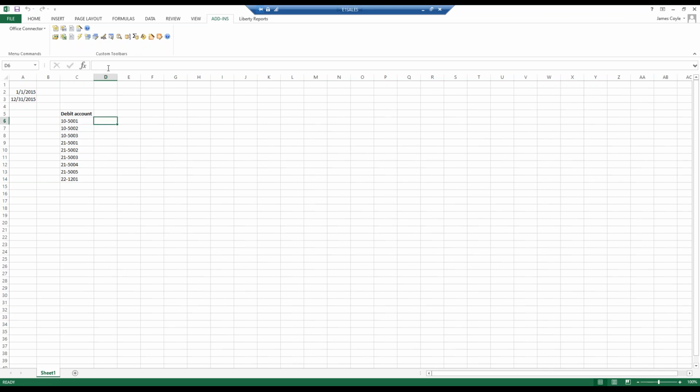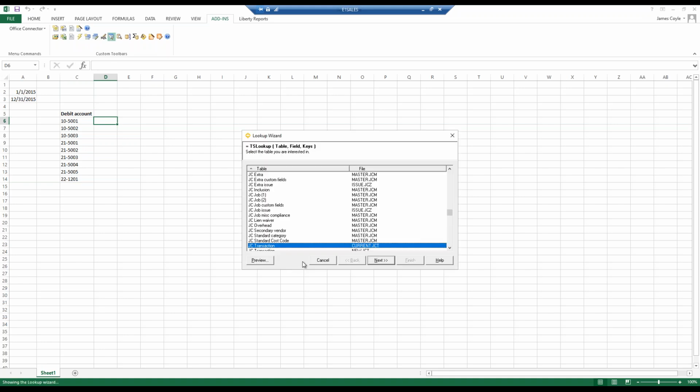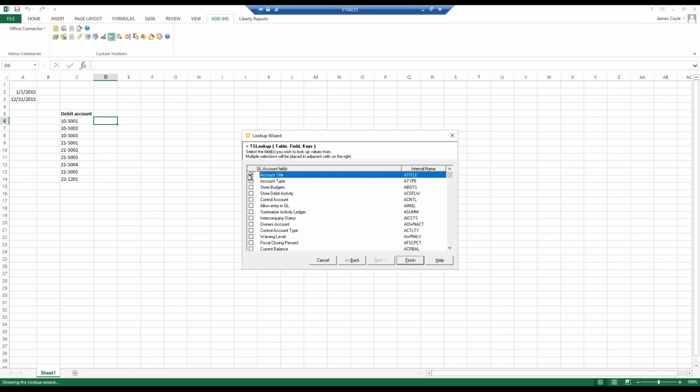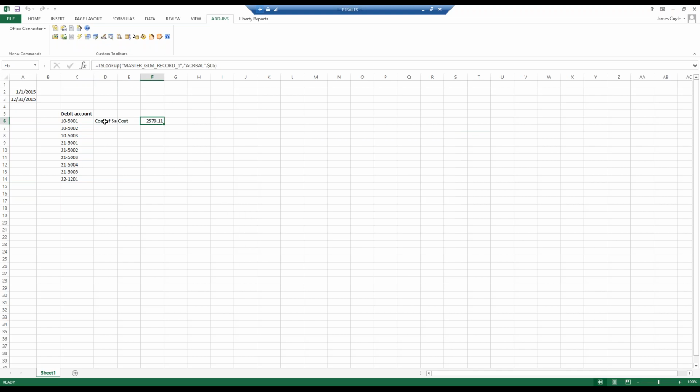So if I wanted to put here the name of my account in GL, I already showed you that table. The GL account table is right here. And so if I say $C6, and I'm going to say account and title is what I want. And maybe I could grab my current balance, just if I wanted it, I could do that. And so I've looked up those values.